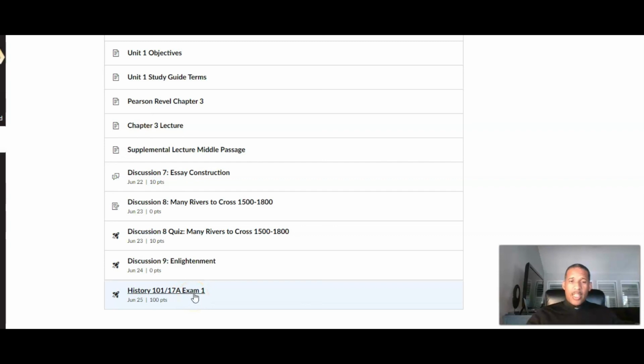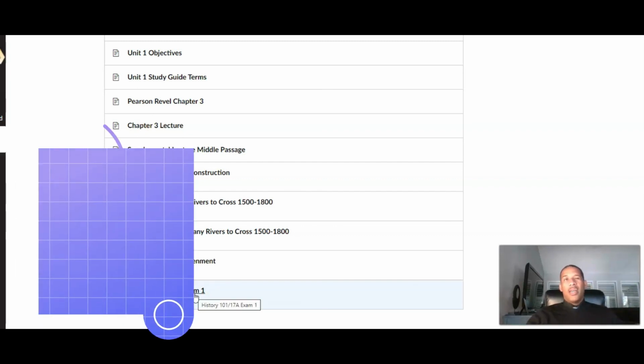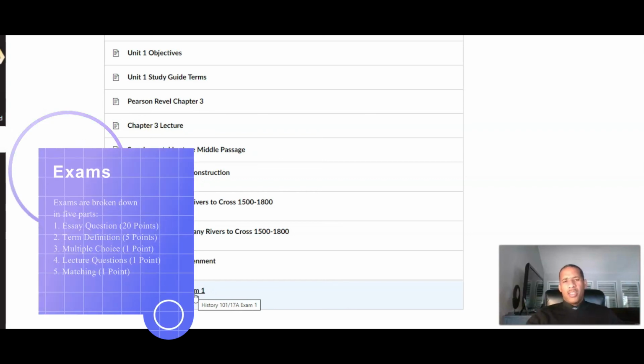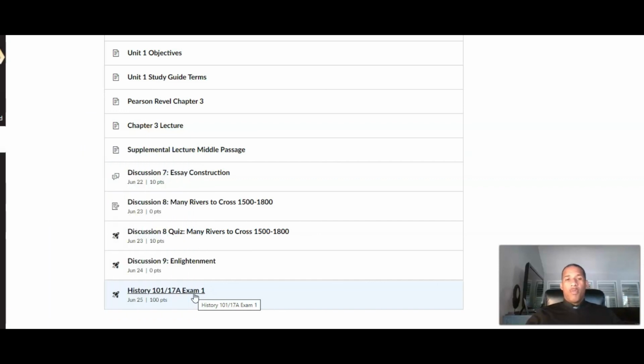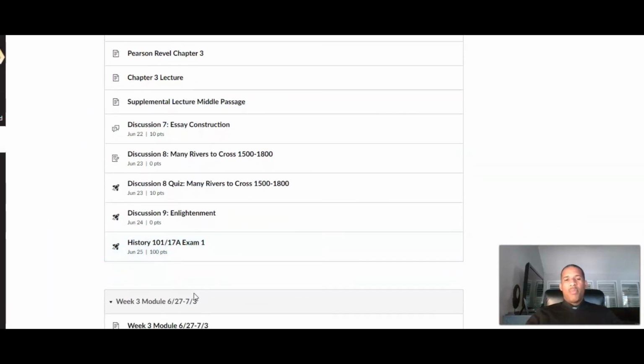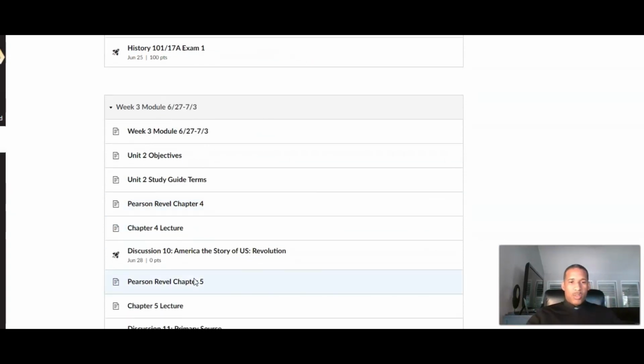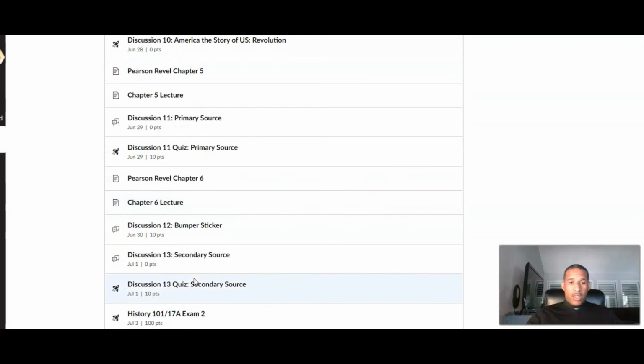Okay, and it's usually going to be broken down, just for those of you who like to know, into 4 to 5 parts. There's going to be an essay, a term response, and multiple choice questions. There's going to be matching questions and lecture questions. So that's usually how they're formatted. I prep you guys as we go into it, but just so you know, that's how the exams are formatted. Then from that point on, we're taking an exam a week.